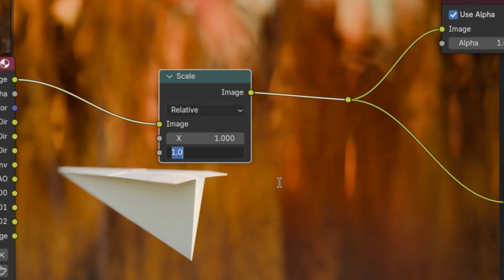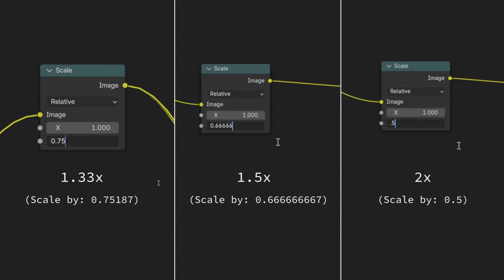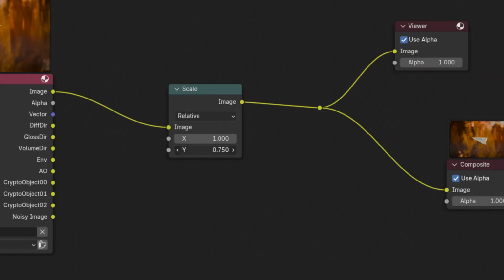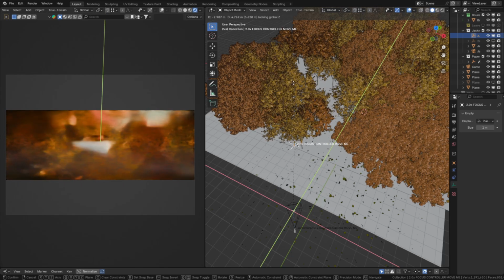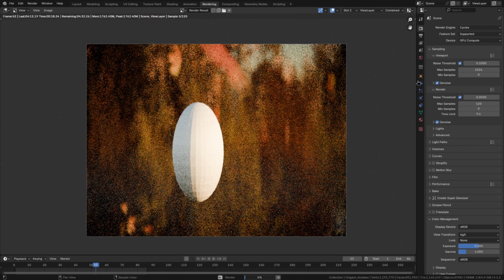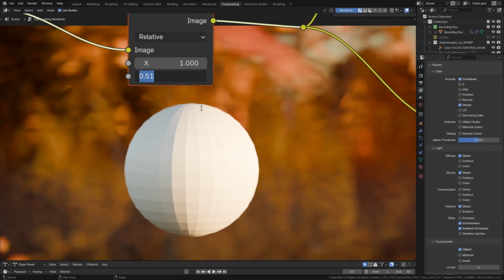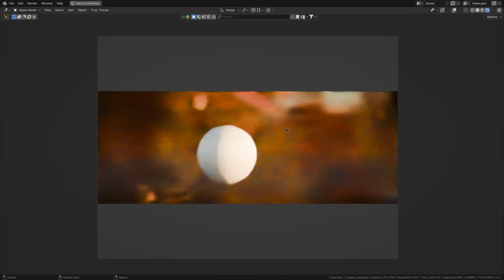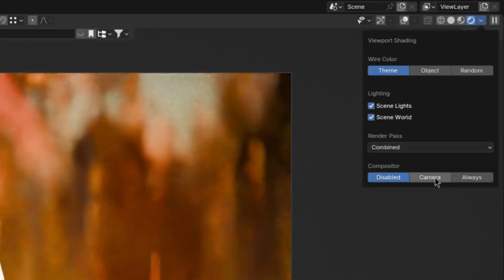To de-squeeze, go to the compositor, enable use nodes, and scale down the y-axis by these factors here, depending on which lens you're using. Note that the exact de-squeeze amount varies based on the focus distance of the lens. So if you want to figure out the exact de-squeeze amount needed, you can render out a sphere and adjust the scale until it's perfectly round. Then to view the de-squeezed image in real time in the viewport, just enable the viewport compositor for camera only. And that's the anamorphic lens.